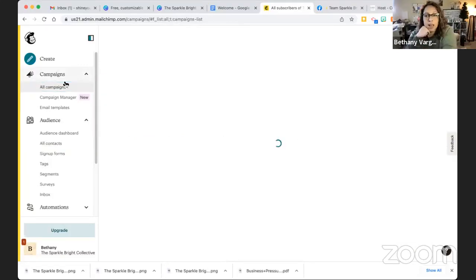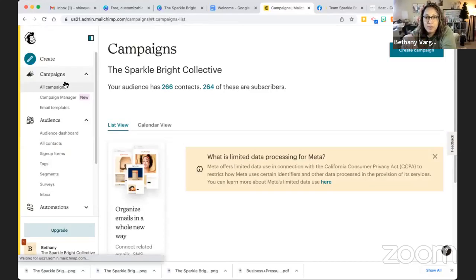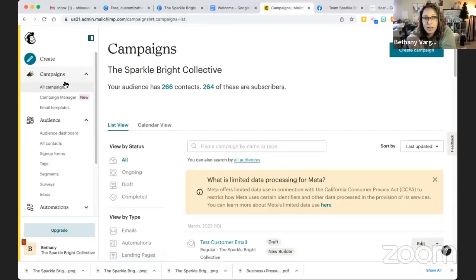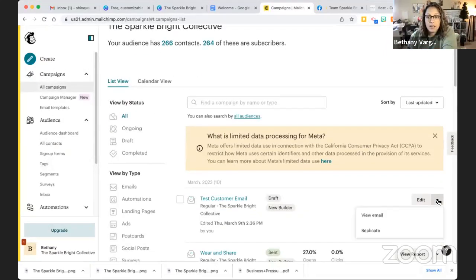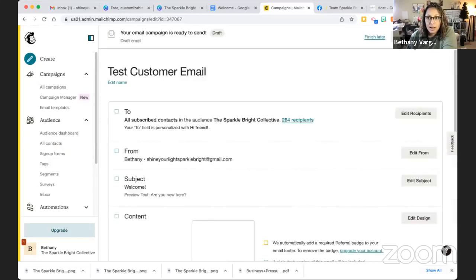Okay, and it does take maybe, depending on how many customers you have, 5 to 10 minutes to fully import everything, and it'll shoot you an email or it'll pop up saying all your contacts are now imported. And then you can go back to all campaigns and click on the title of the email. And then in the upper right-hand corner, you can then click send.